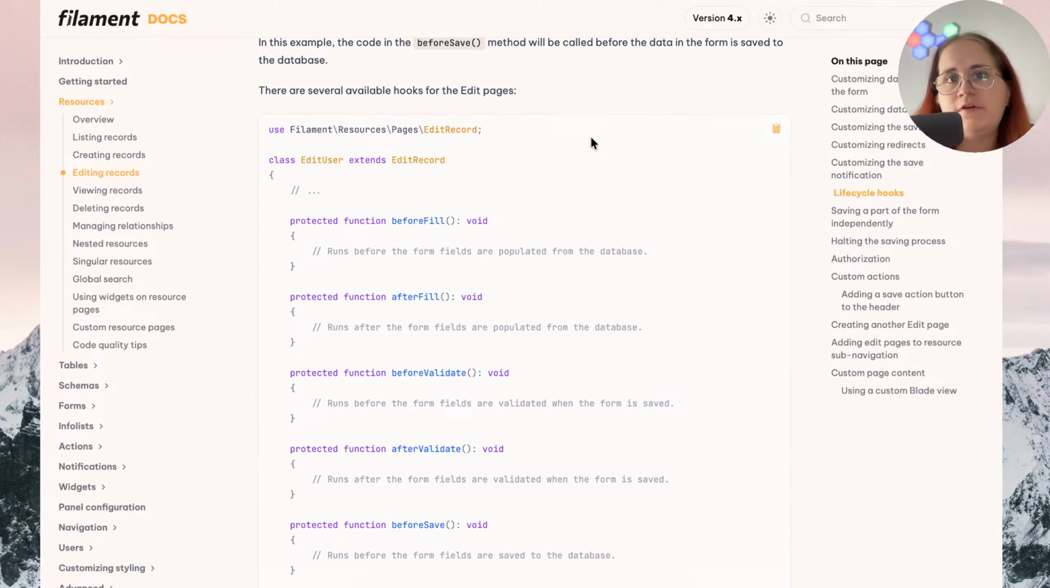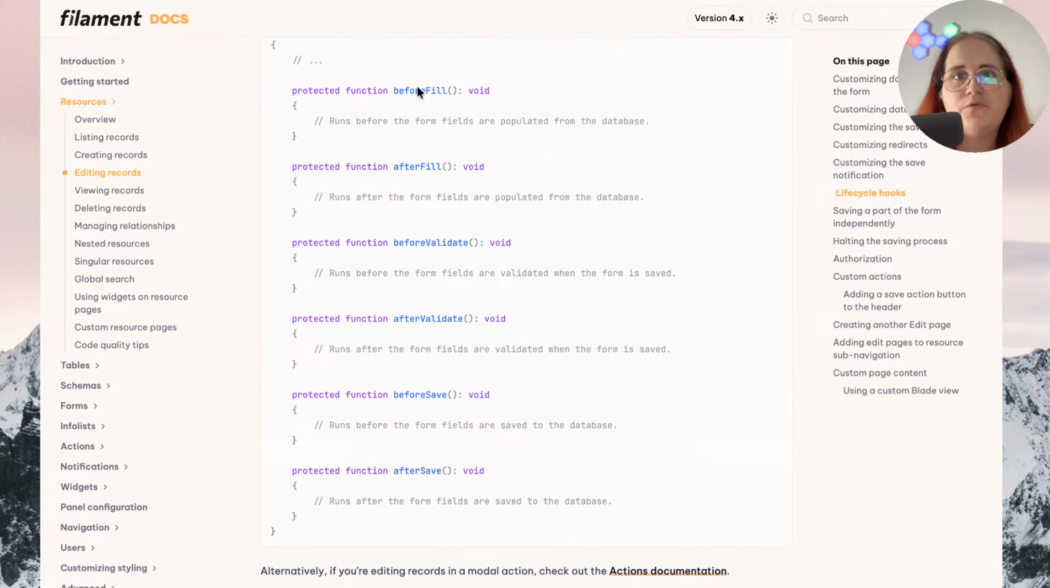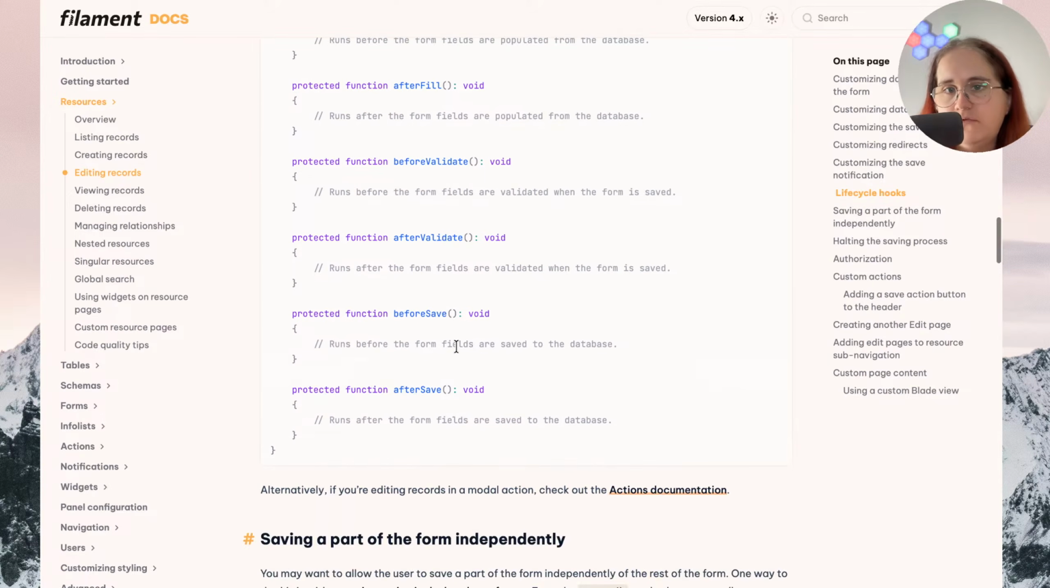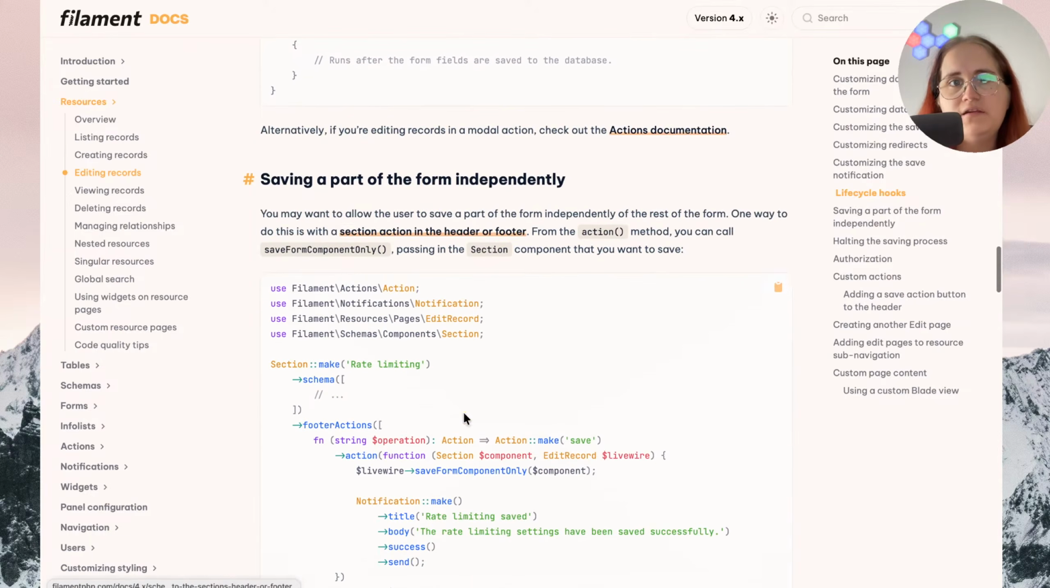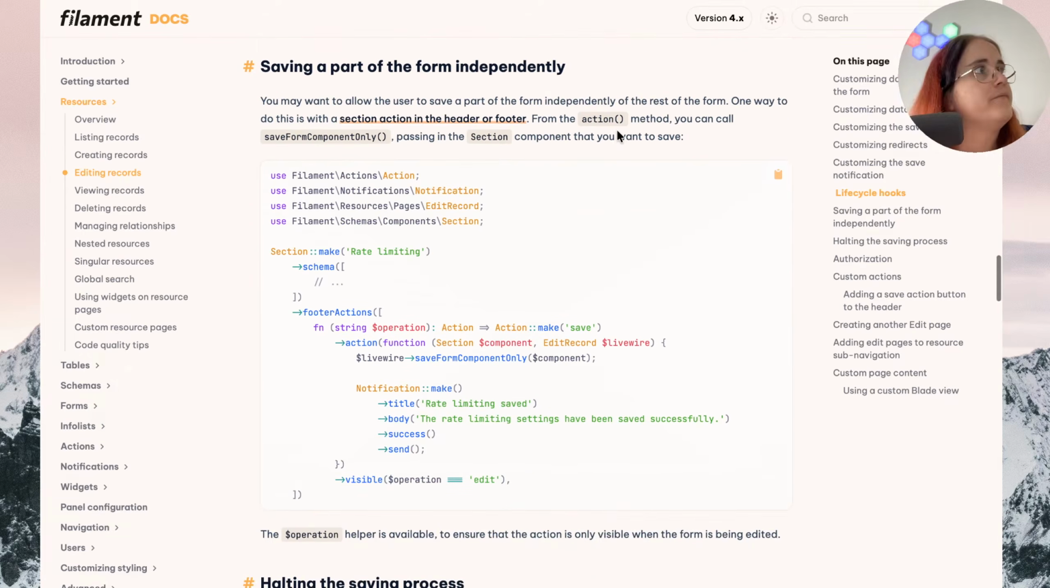There are several available hooks for the edit pages. We have beforeFill, which runs before any form fields are populated. afterFill, which runs after the form fields are populated. beforeValidate, before they're validated. afterValidate, and beforeSave and afterSave. Alternatively, if you're editing records in a model action, check out the actions documentation.